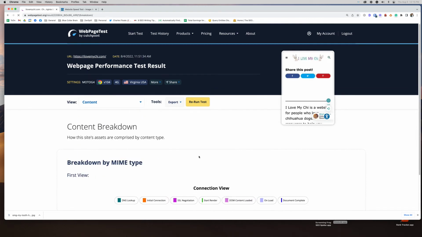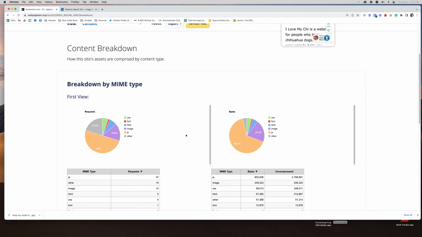Content. Okay, this is just telling you how your content types are broken down, how many CSS files you have, how many font files. This is a good way to check if you have too many fonts being used. That is one of the biggest issues I see on websites. People have multiple fonts installed, and that is a huge, huge burden on your site. So you just want to run through this, just make sure it looks pretty good.